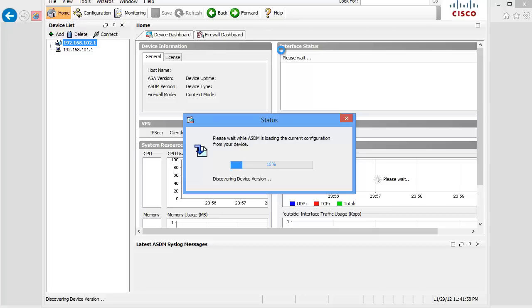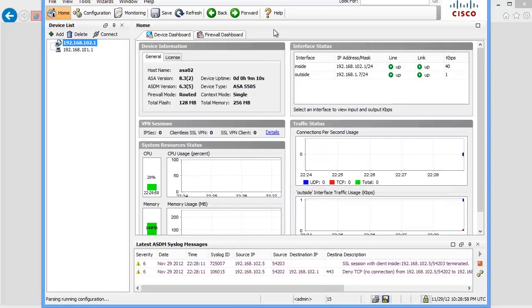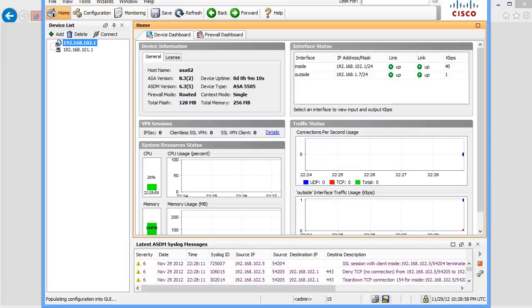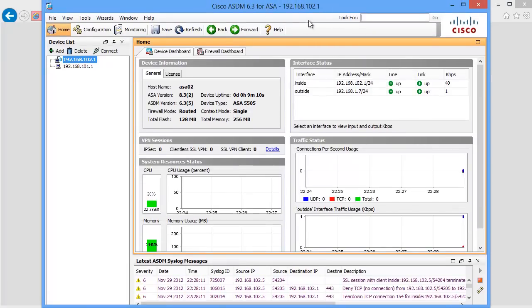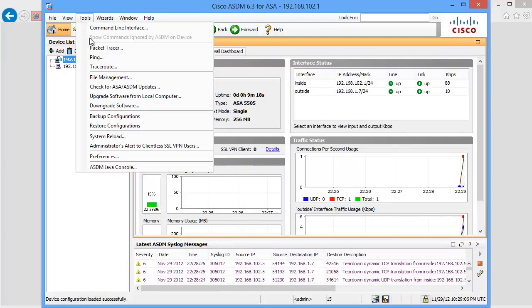So now it's loading the current configuration from the device. This will take just a second. It's done. And we'll resize the window just to bring everything down into your view. And now all we have to do to update the software is we'll go over and click on Tools. And we're going to come down and choose Check for ASA ASDM Updates.